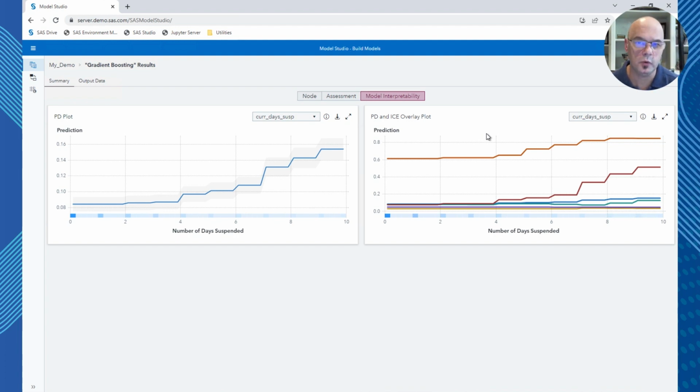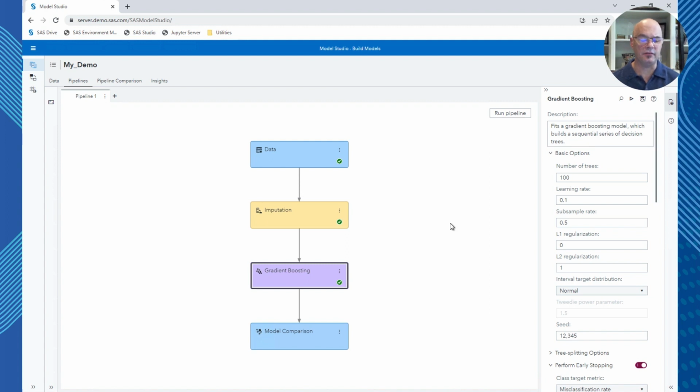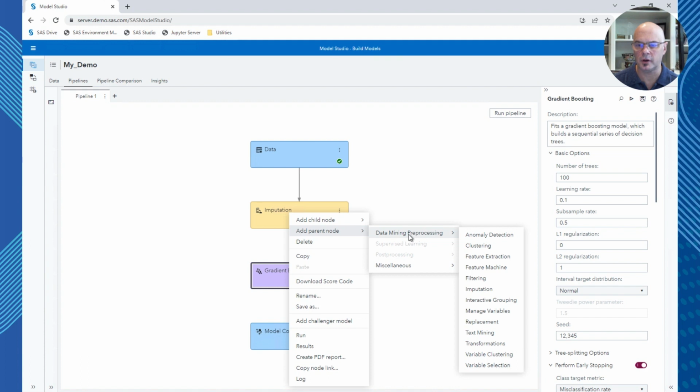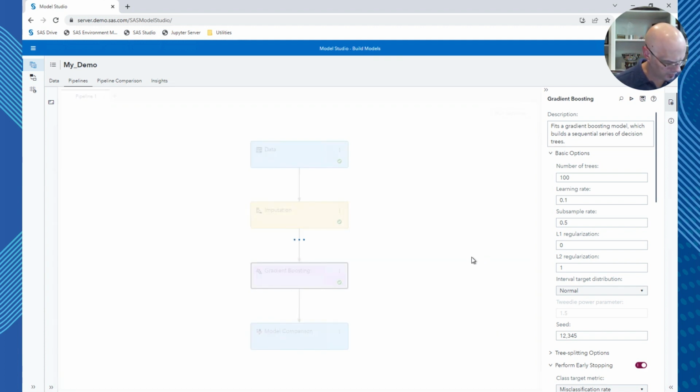All right, let's suppose we want to generate some new features and add them to the model in an attempt to improve the model performance. I'll close those results. I'm going to add a feature extraction node between imputation and gradient boosting. For those that are maybe not completely familiar with Model Studio, here's a little trick in how I can add nodes. If I want to make sure that my feature extraction node is between gradient boosting and imputation, I can add a parent node to the gradient boosting node. So I'll right click on gradient boosting, go to add parent node, data mining pre-processing, and we want feature extraction.